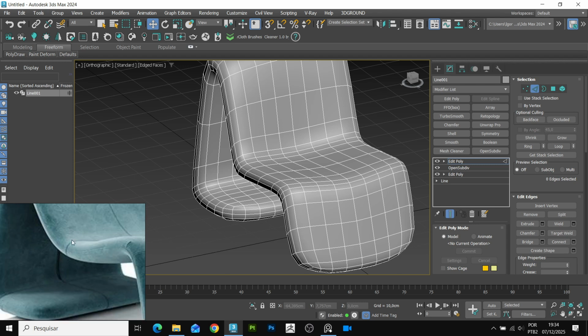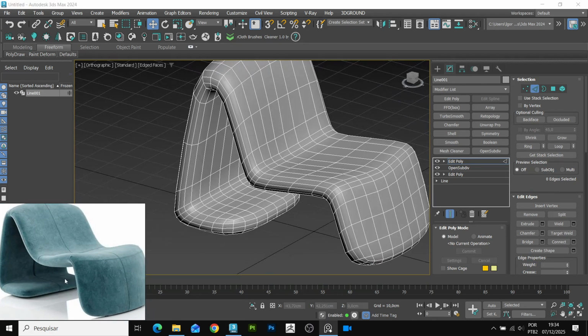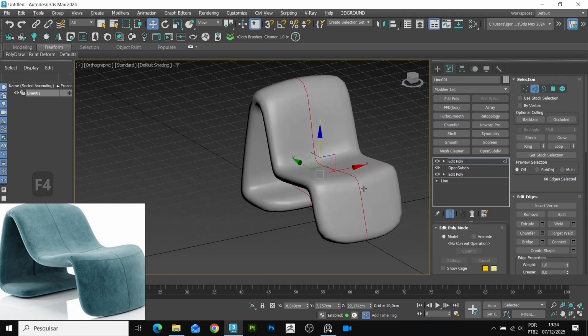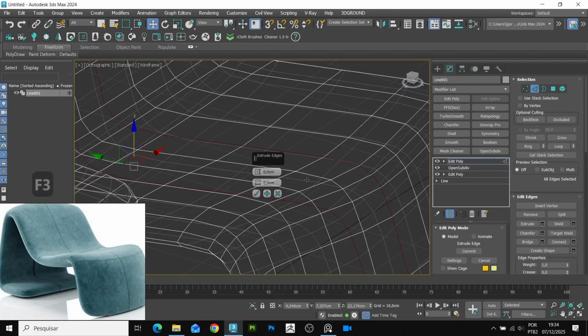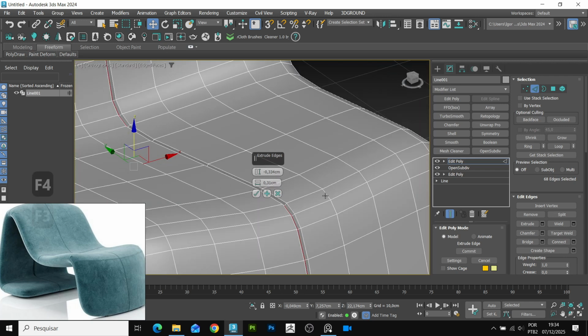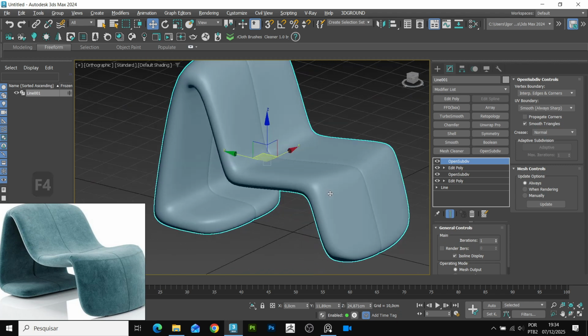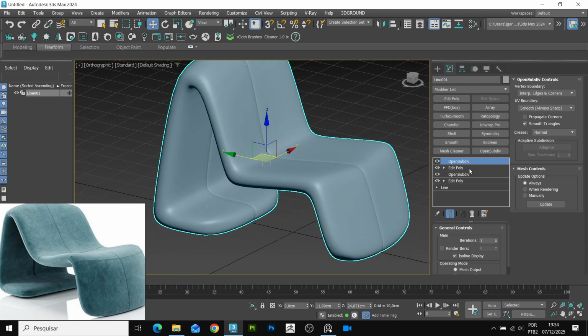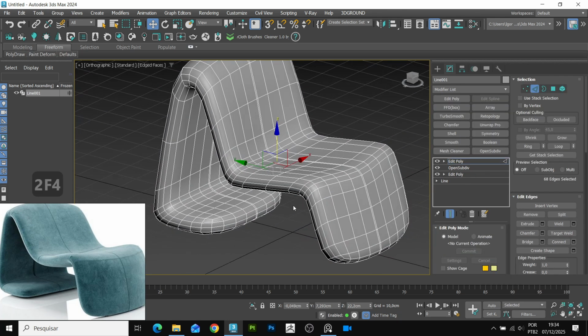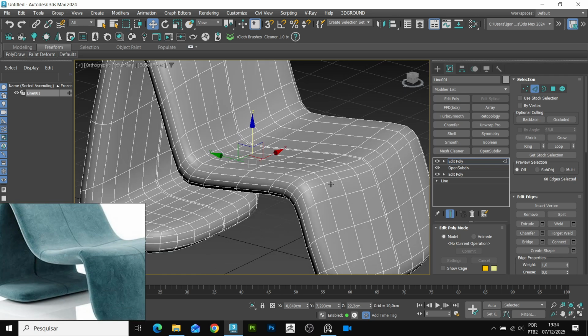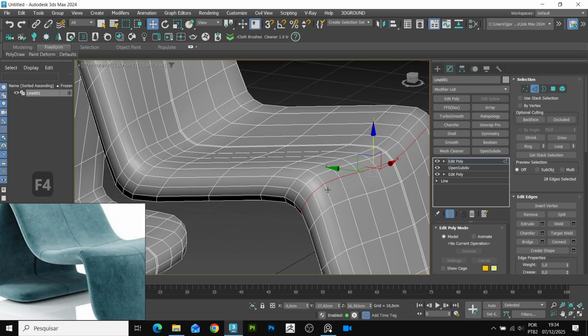Here, you mark the areas of the model's seams. Simple, select the loop and add an extrude to create the seams. Adjust the parameters to match the reference. Repeat the same process through the model, following the reference.